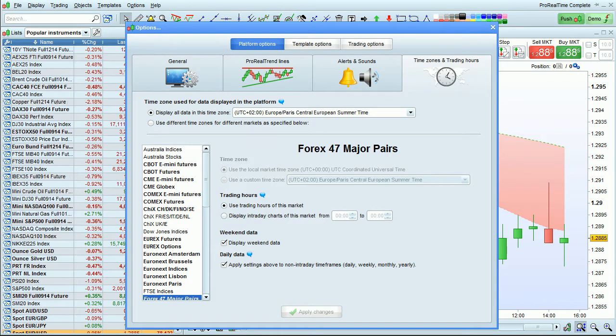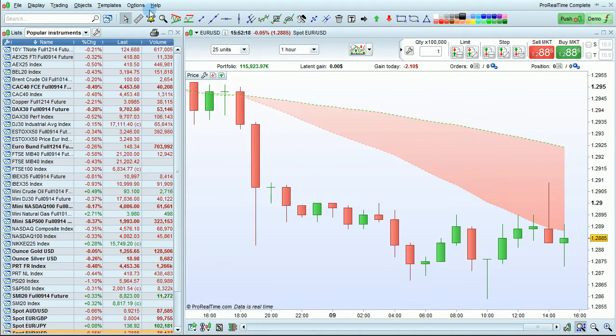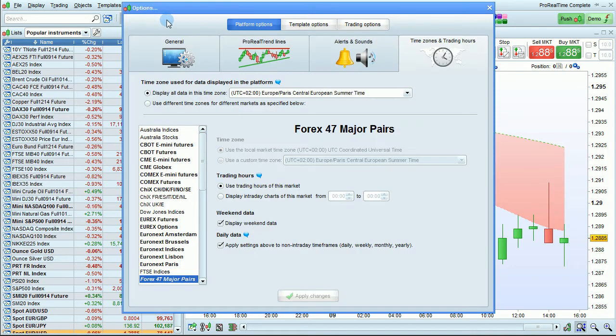I'm going to discuss using time zones and trading hours settings in ProRealTime. To access this, go to Options, choose Platform Options, and then go to Time Zones and Trading Hours. This menu will pop up.